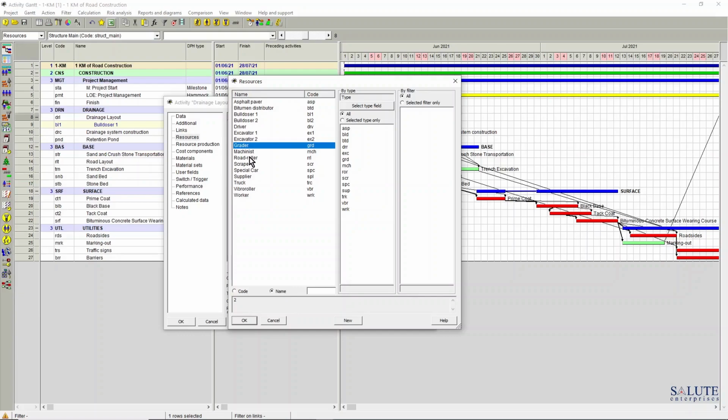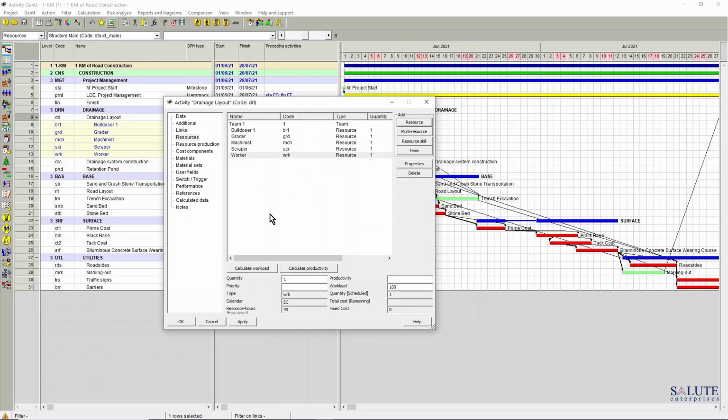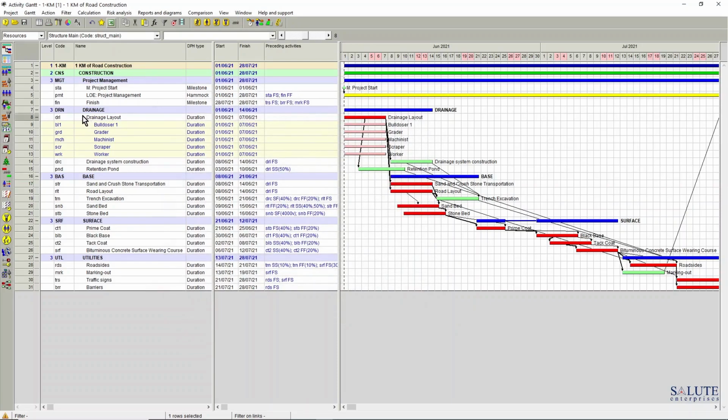I'll select a grader, and if I press the Control key, I can also select a machinist, a scraper and the worker as well. And as I mentioned before, this is where you can select a certain type of resources, and if we would have a very long extended list of resources, that filter would be very useful. So for now, let's just click OK, and all the resources that we've selected are now assigned to our activity Drainage Layout.